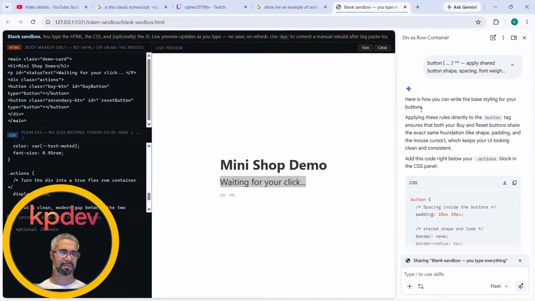That's all for now. Here's how you can write the base styling for your button. Apply these rules directly to the button type. Ensure that both your buy and reset buttons share the exact same foundations like shape, padding, and mouse cursor, which keeps your user interface looking clean and consistent. And add this code below your action block in the CSS.